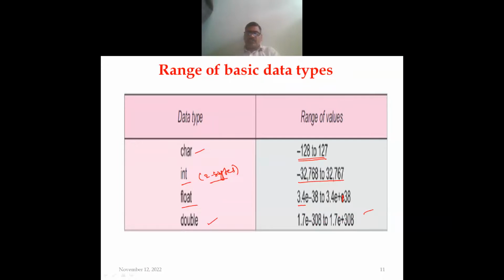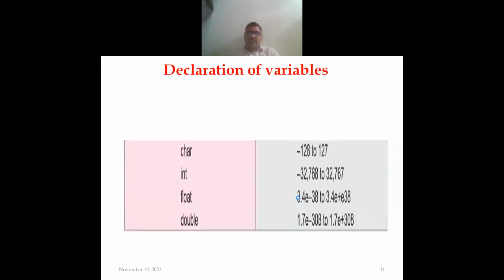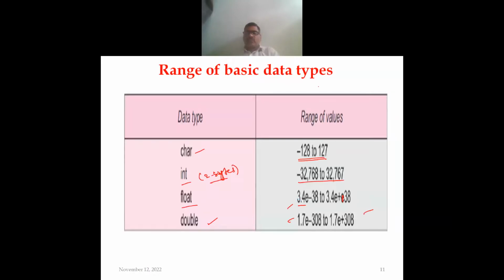So, exponential 10 power 308. Okay, so this is the range you can get. Generally, we can write the range for any data type as minus 2 power n minus 1 to 2 power n minus 1 minus 1, where n is the number of bits the data type takes.